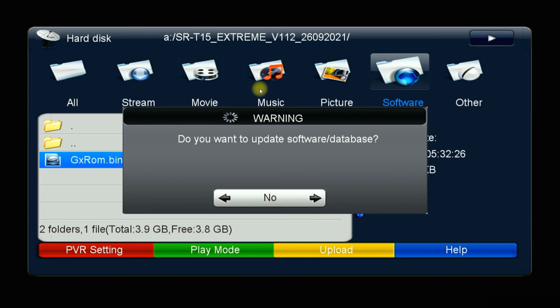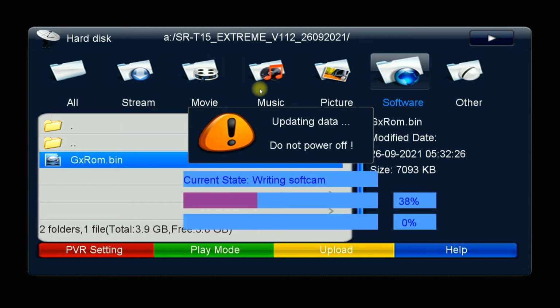I press OK. After pressing OK, it will show a warning message: do you want to update the software or database? By default, it is no. So we need to press the right or left arrow key to change it from no to yes. If I press any right or left arrow key, it toggles between yes and no. So I switch to yes and press OK again. Now it's updating the software.